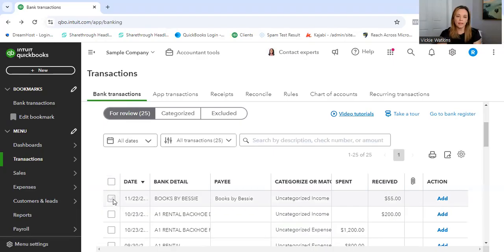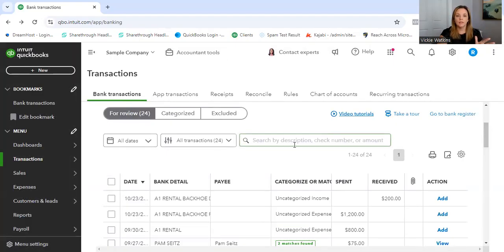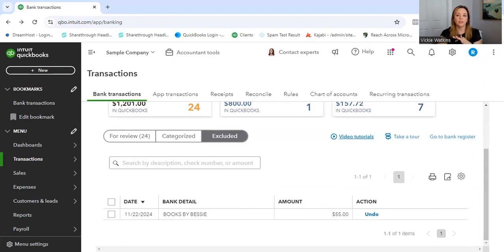You can select a transaction and exclude it. And what it will do is pop it over in this exclude tab. It's not going to affect your bank feed or your reconciliation. It's all going to be over here. And you didn't delete it. I try not to delete anything if I can help it. I either void or exclude.